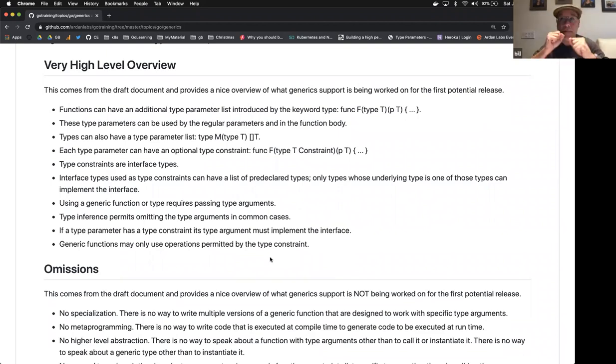It's not just one big release, generics is here, we're done. But this is the high level overview of what I'll be going through and what we're expecting to see happen, say by the end of August next year.